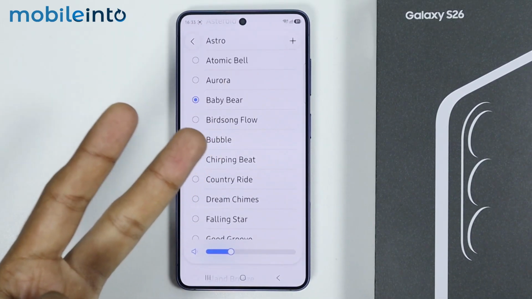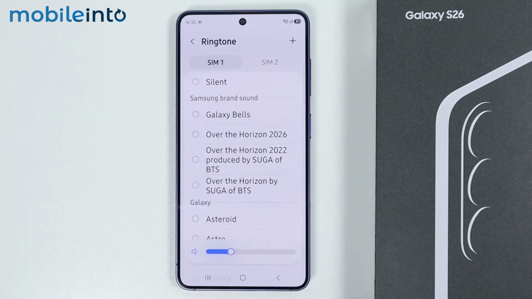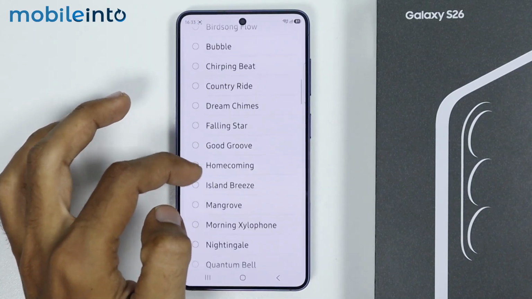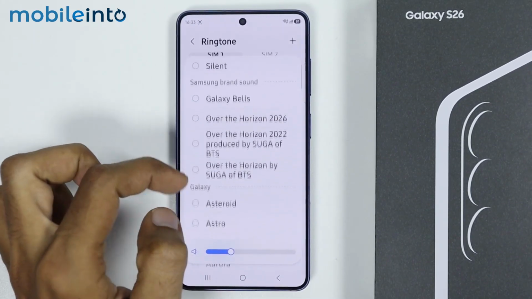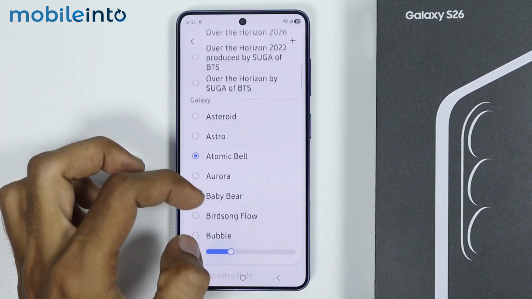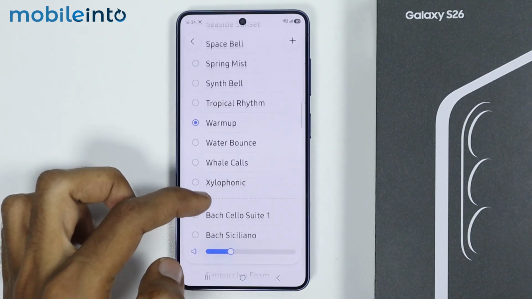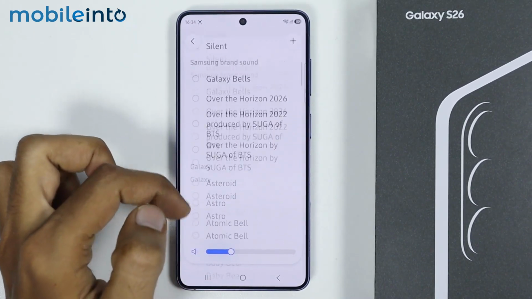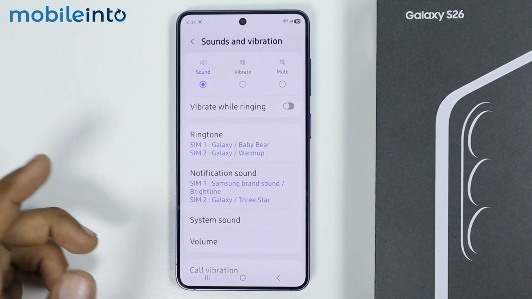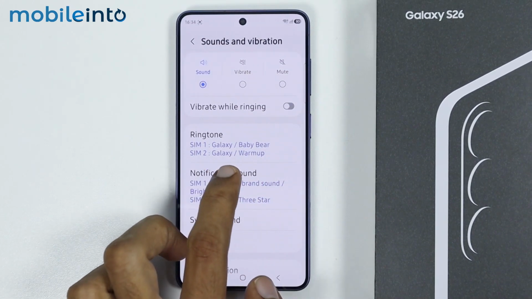Now if you have inserted two SIM cards in your Samsung phone, you will find the option for SIM 1 and SIM 2, and you can set a different ringtone for each SIM card. Now as you can see, we have selected this ringtone for our SIM 1, and if I select SIM 2, I will be able to select a different ringtone for our other SIM card. For example, I will select this ringtone. Now as you can see, this is the ringtone for our SIM 2, and this is the ringtone for our SIM 1. And if I go back, as you can see, we have successfully changed the ringtone on our Samsung phone. And this is it.